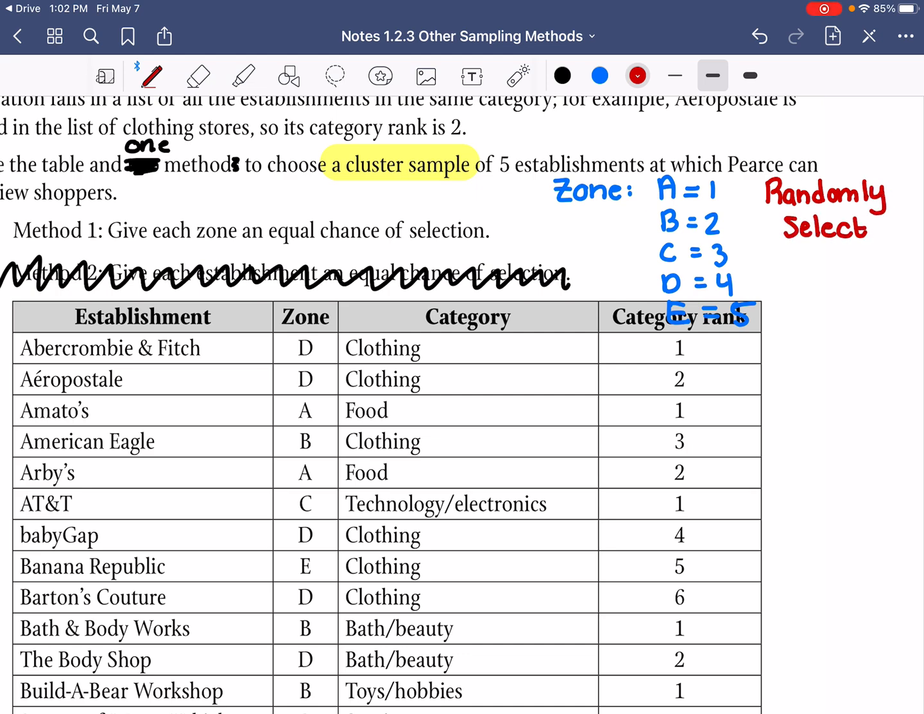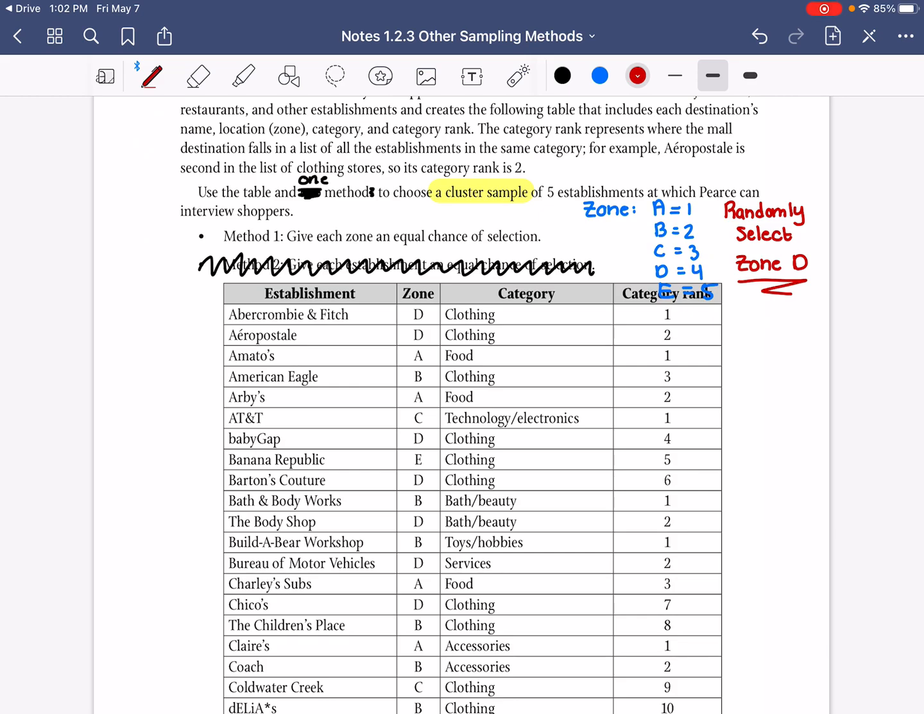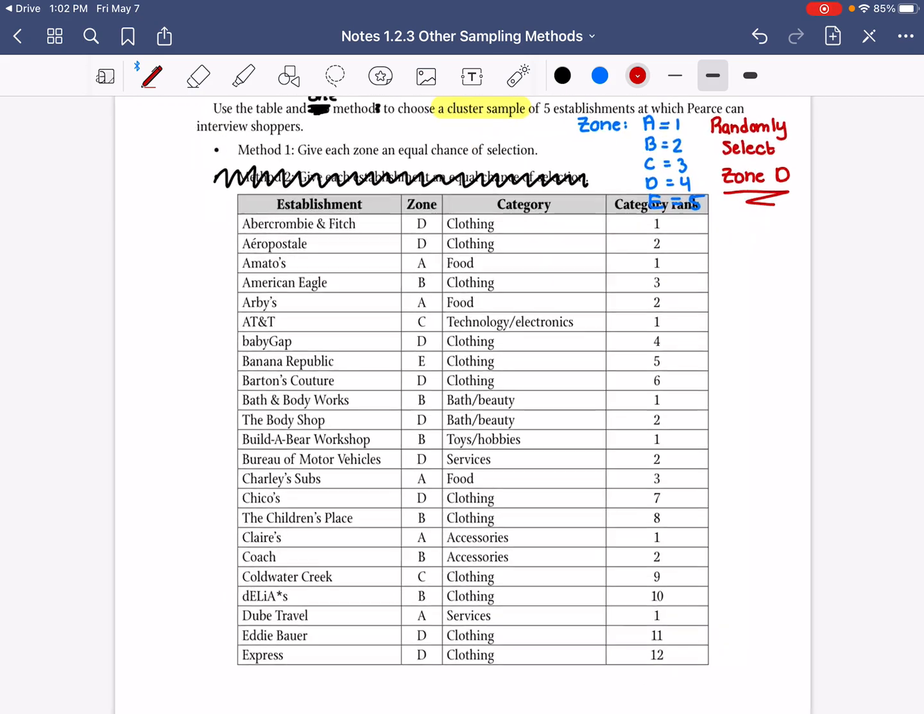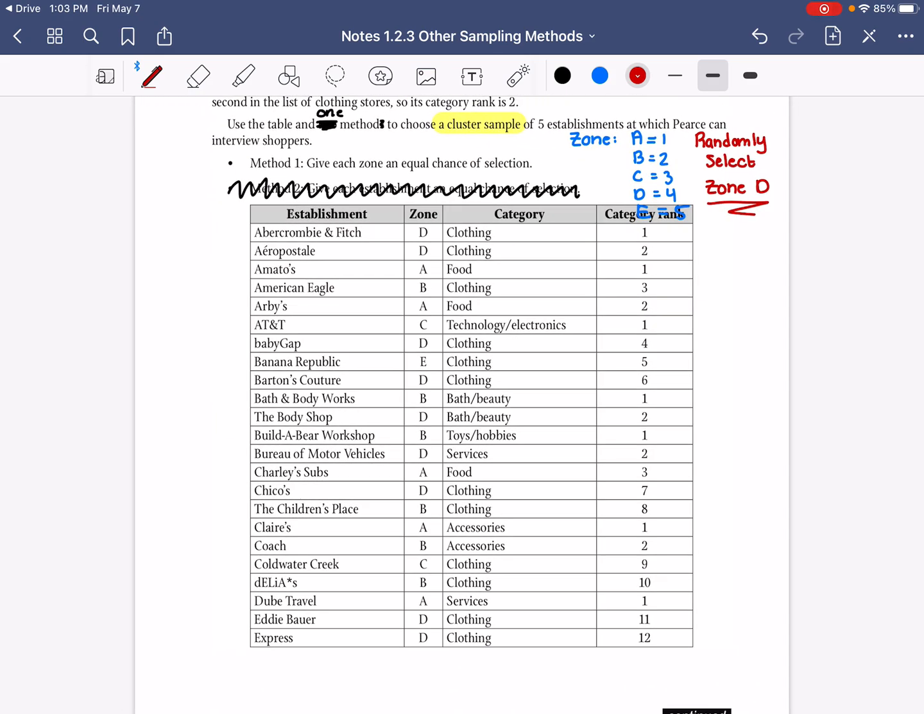We get zone 4, zone D, because I got the number 4. And then what you would do is go ahead and number all of your zone Ds. Okay, so I'm going to go to all of mine that are zone D and just start numbering them. If there's only 5, we'll use all of them, but if there's more than 5, we'll have to randomly select.